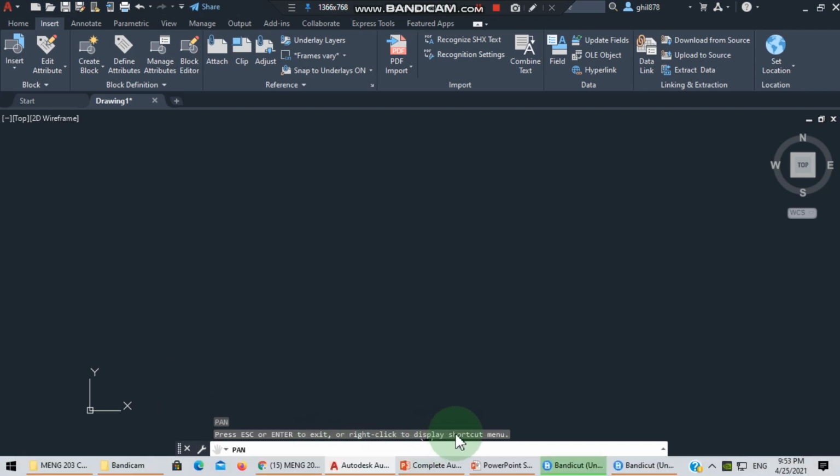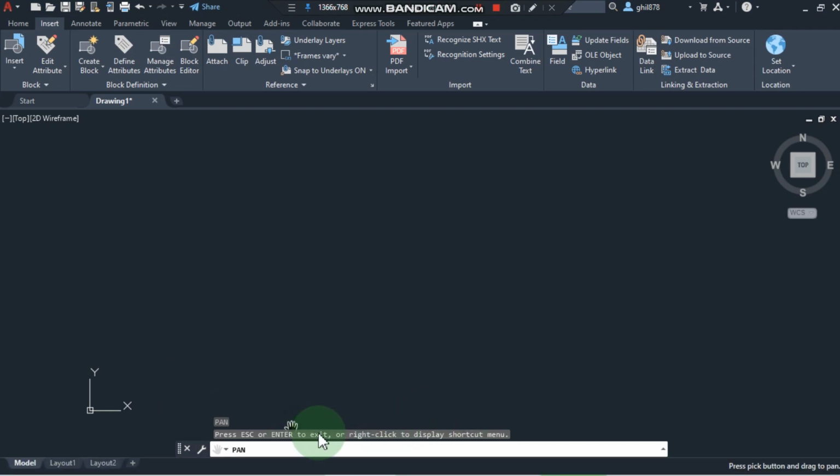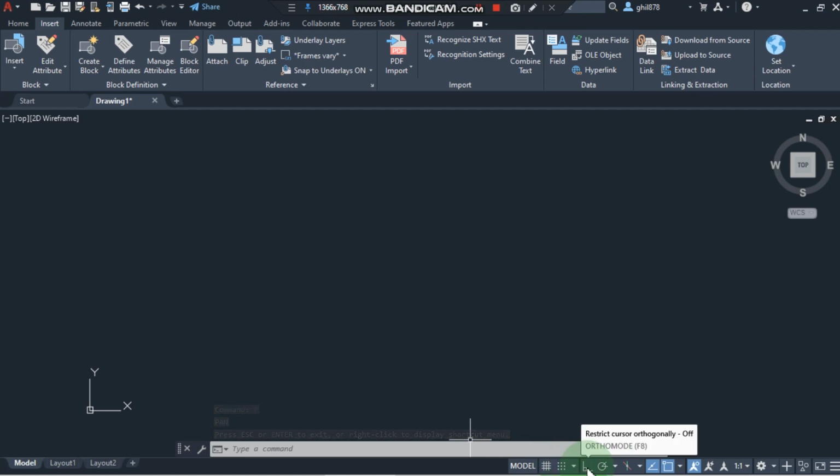I have set our display to turn off the grid mode, the snap mode, the ortho is also off, so that we can see all the difference. So let's start with picking.